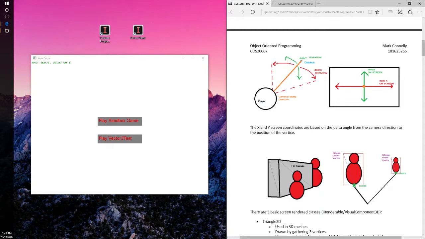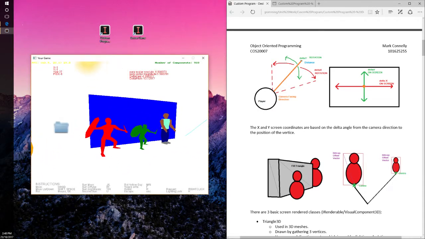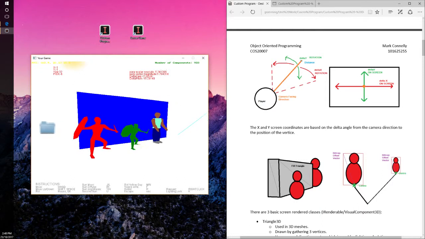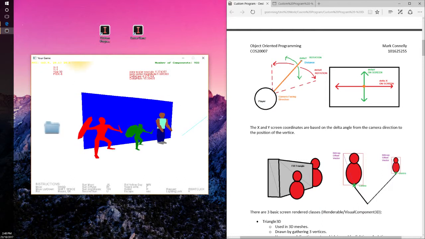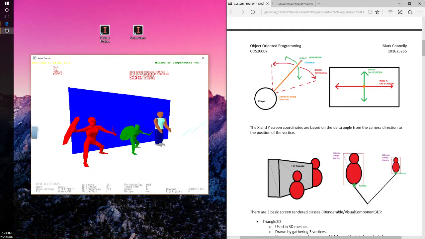Hello, my name is Connelly, and this is my custom program. It is a 3D engine made almost entirely out of Swingame. The other module which was used was ixmelee.stl from the Visual Studio package store. This is what I use to import my STL files that I've designed in Blender.